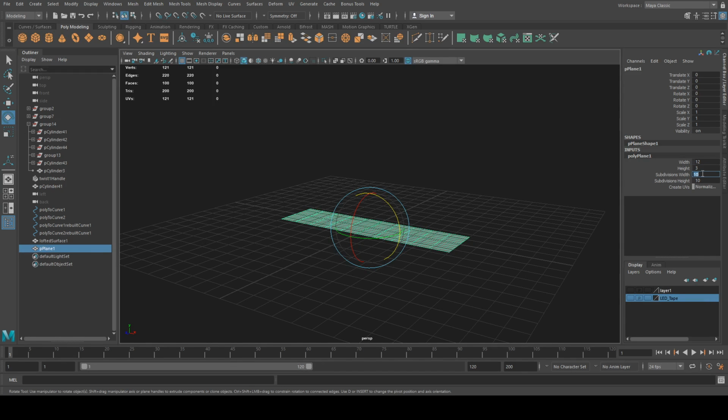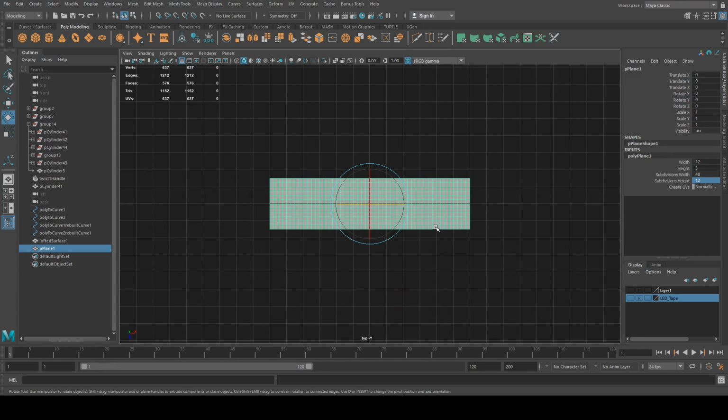And they're going to be 12 by 3. In fact, we'll increase that quite a lot. So let's make it 24 by 6 just to see what that looks like. No, I think we need even more, so let's make it 48 by 12 polygons. And let's look at it from the top.